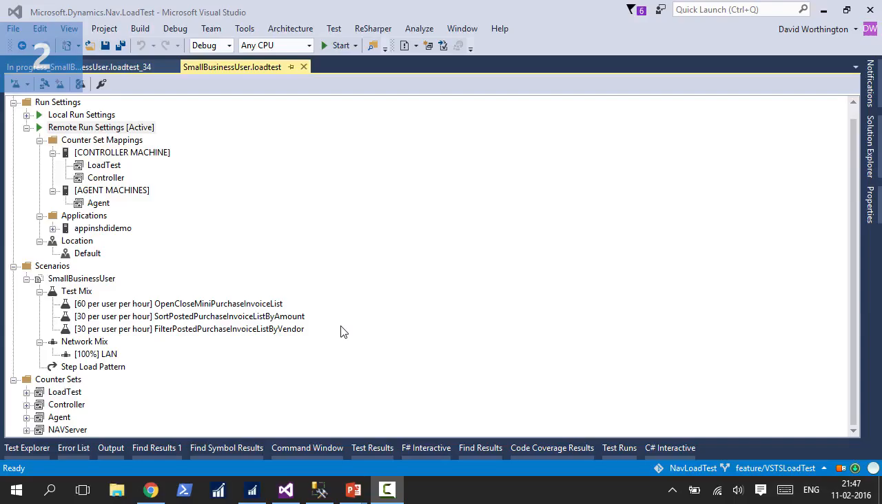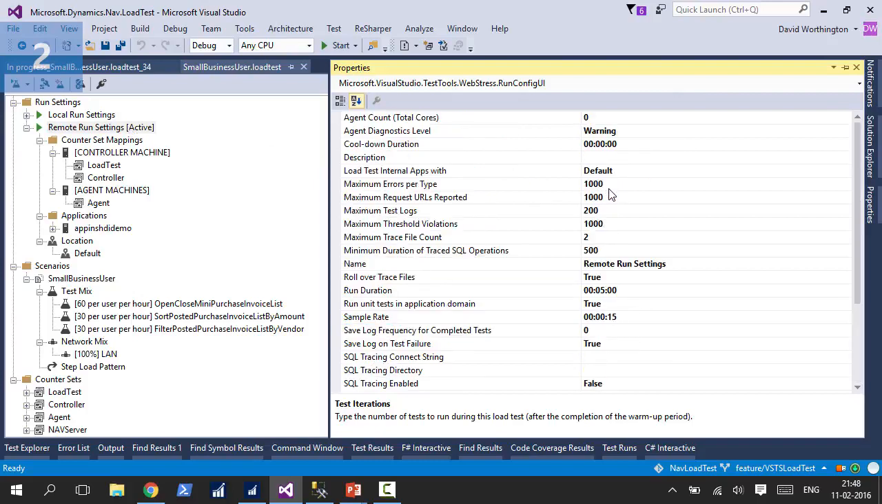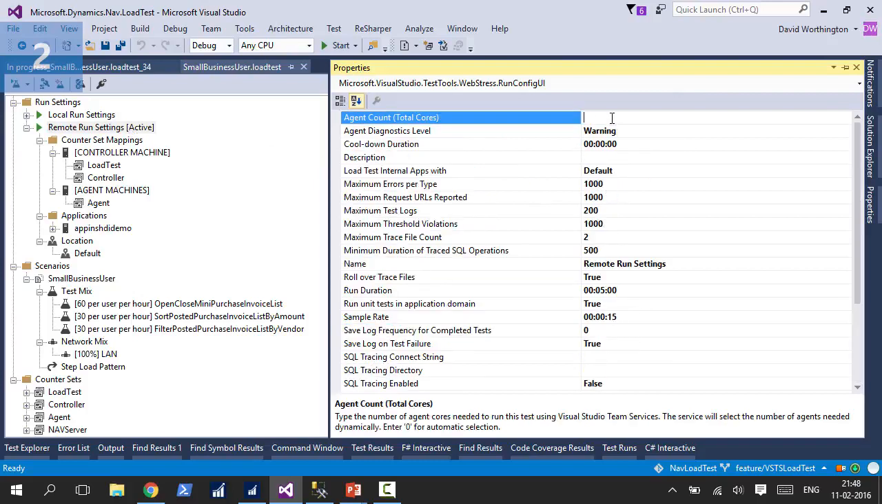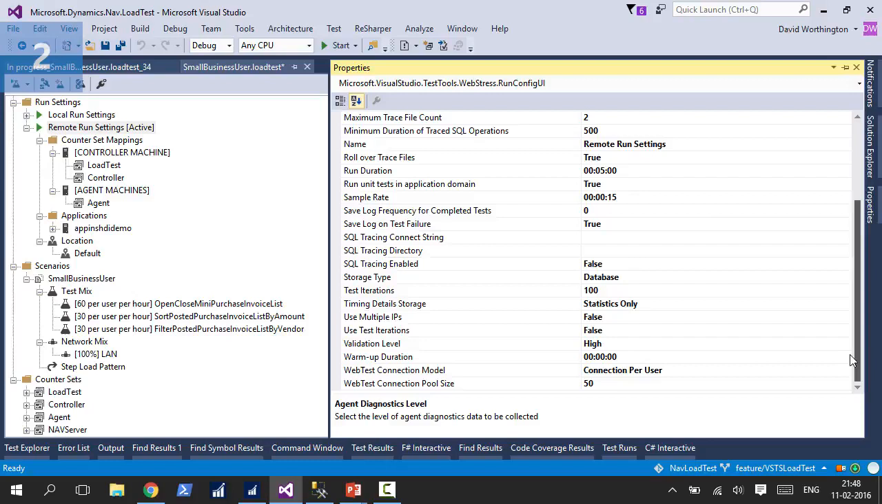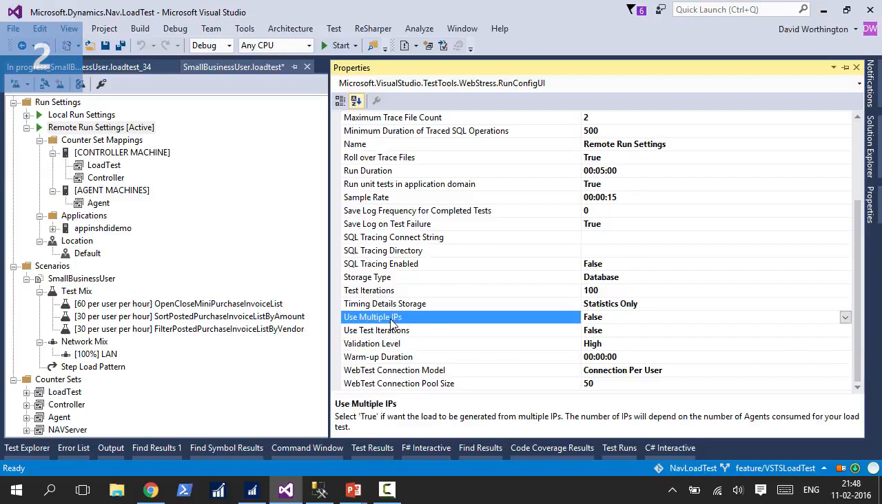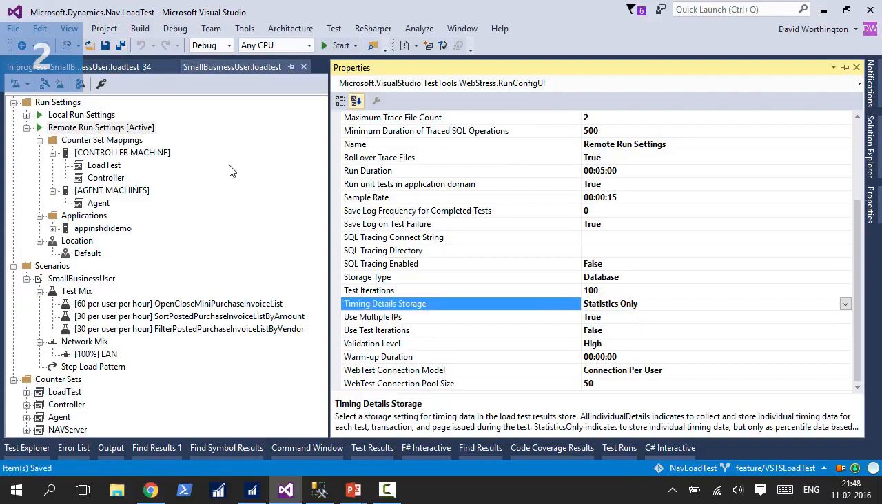So returning to our load test file, we can see here how it's possible to configure multiple agents for the test run. Firstly, we can specify the number of agents in the agent count that we're asking Visual Studio to run the test on. And secondly, we can say that Visual Studio should use multiple IPs. Of course, that depends on the agents, but if we've got more than one agent, then they should have different IP addresses. So let's save those settings and start another load test run.